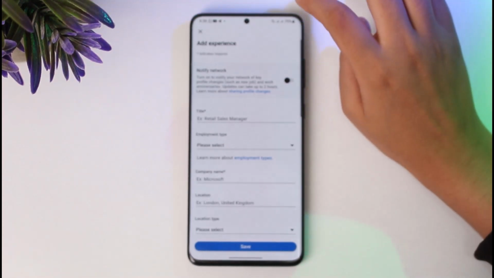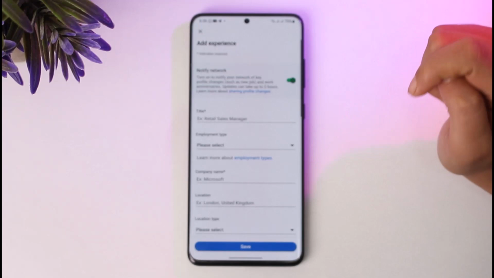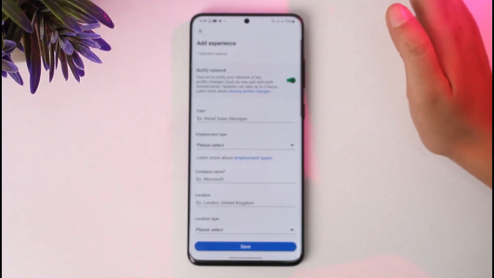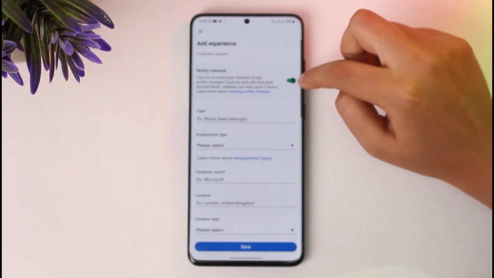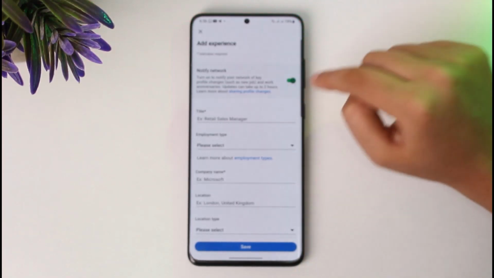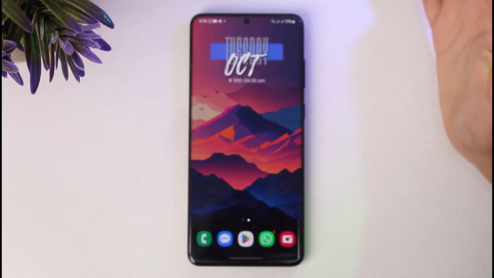And the other option would be notify network. If you turn this on, whenever you enter your new experience, it will notify all of your connections that you have on LinkedIn that you have joined another job. They will know about it. So make sure to turn this on, then enter all of your information, tap on save. You will be done. You will simply be able to announce your new job.